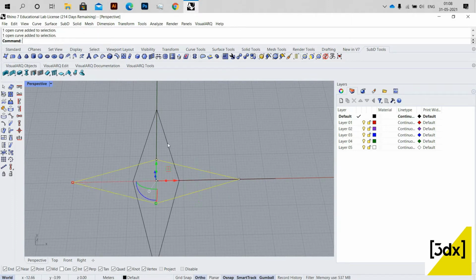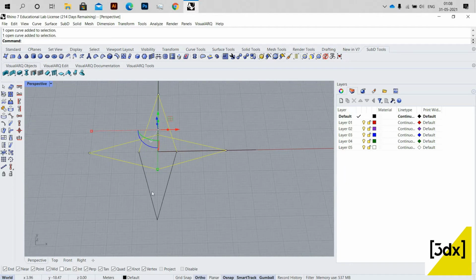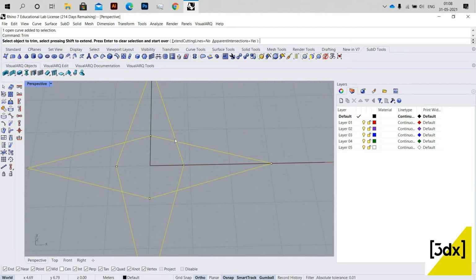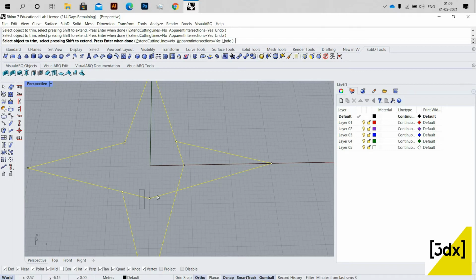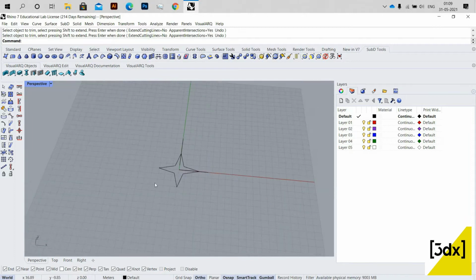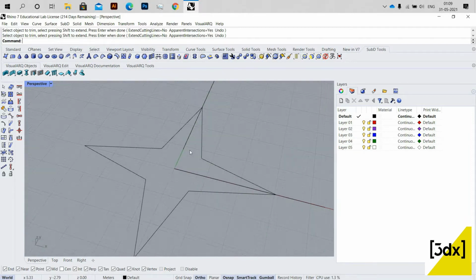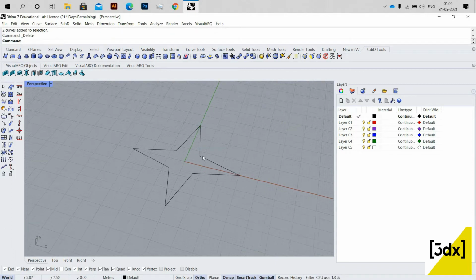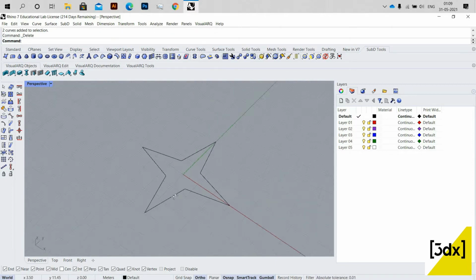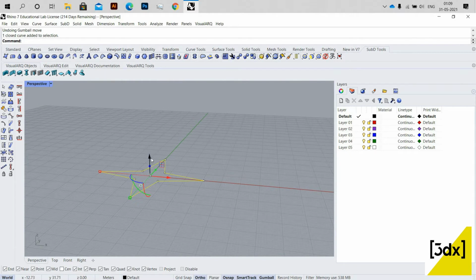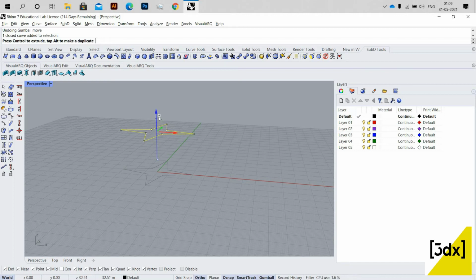Now I'm selecting all the lines which I created. Now I'm going to use the Trim command. I'm trimming all the inner intersections, and it gives you a ninja blade shape. I don't need these two lines, so I'm deleting them. So this is the shape which I need. I'm selecting this and using Ctrl J to join. Now I'm dragging the gumball up.